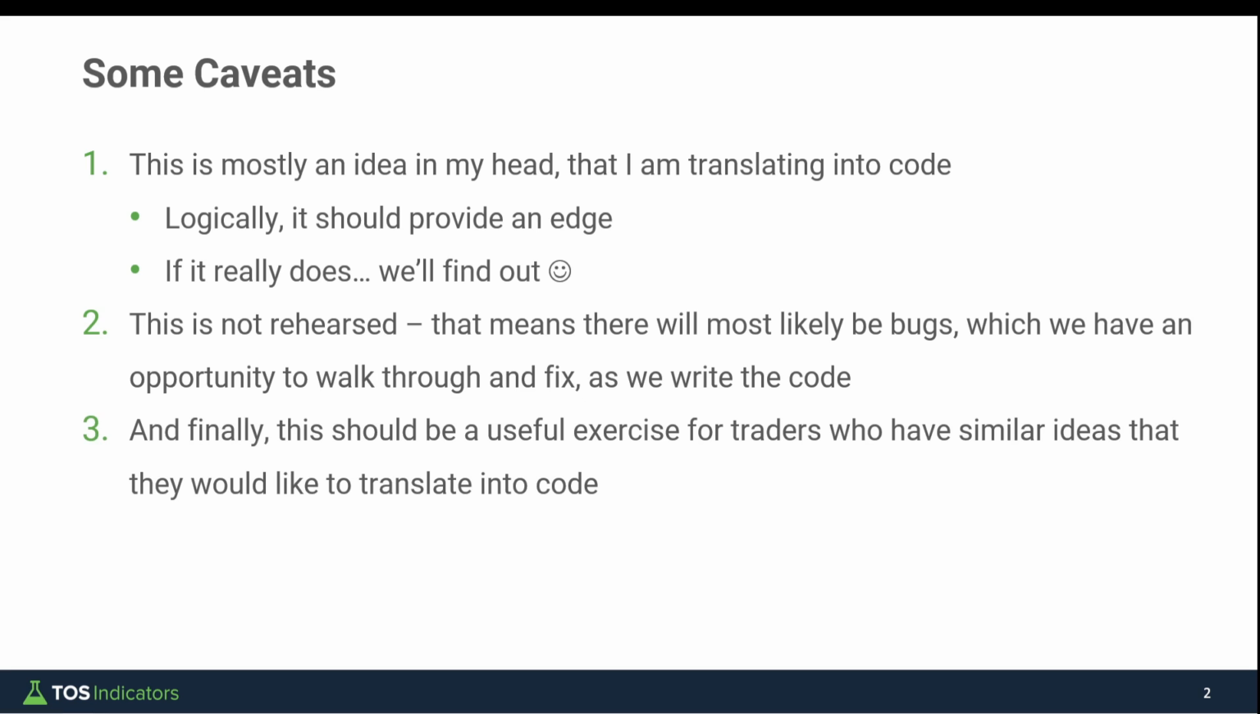Finally, number 3, like I've mentioned, this is not some game-changing indicator. This is more so to walk you through the process of taking an idea that you have in your head and translating that into some simple ThinkScript code, especially if you're leveraging something like built-in TOS indicators, the ThinkOrSwim ones.